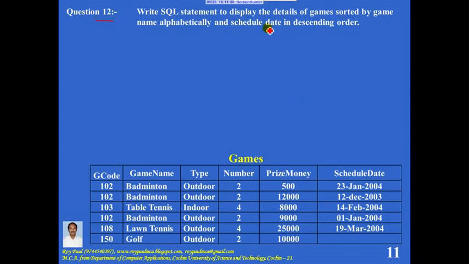Question number 12. Write SQL statement to display the details of games sorted by game name alphabetically and the schedule date in descending order. So display means you can start with select, display the details. So star, followed by from, followed by table name. Now here condition is not mentioned in this question, so no need to use the keyword where. You need to sort the data, and in order to sort the data you can use the keyword order by.